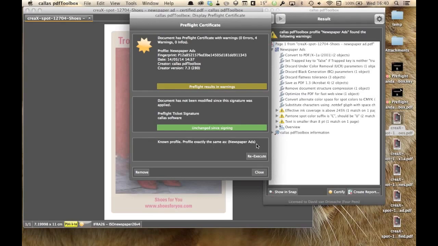And that tells me that the profile that was used to pre-flight this document is exactly the same as the profile that I have in pdfToolbox that is called newspaper ads, which is normal because that's what we use. But if I now sent this document to you and you didn't have that newspaper ads profile, or you would have modified your copy of that newspaper ads profile, then it would tell you that the profile in the document is not a match to any of the profiles that you have. So that gives you a way to verify what the person that pre-flighted the document has done.